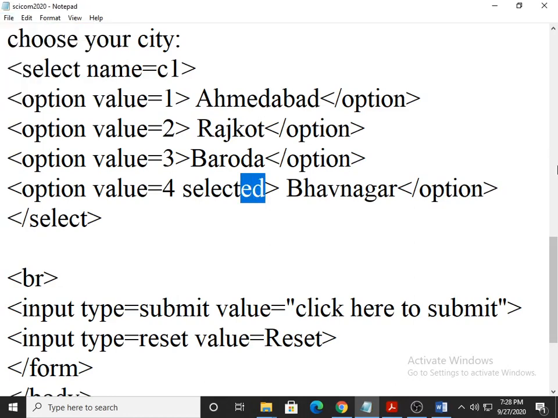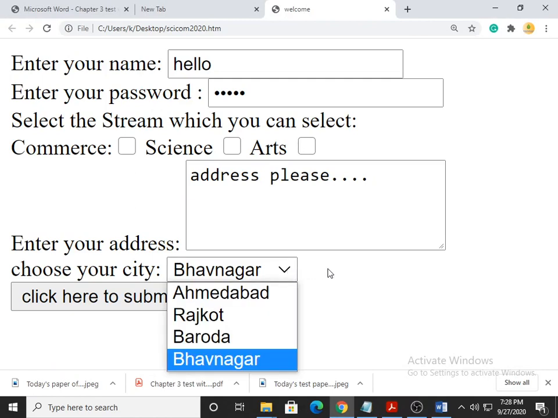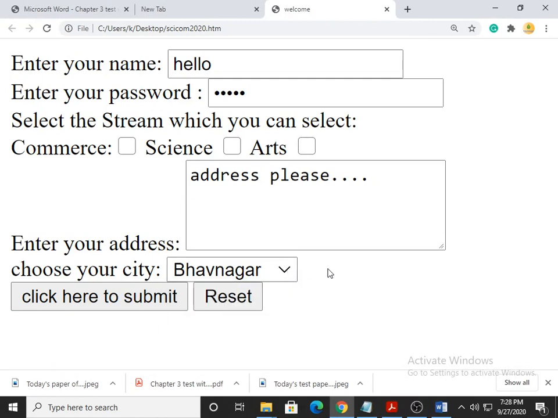Now see what happened. It shows Bhavnagar as default. So if you click, you are able to see Bhavnagar is highlighted in blue. So right now if you submit, the value of Bhavnagar will be submitted. So students, this is our journey of part 2 of chapter 1.